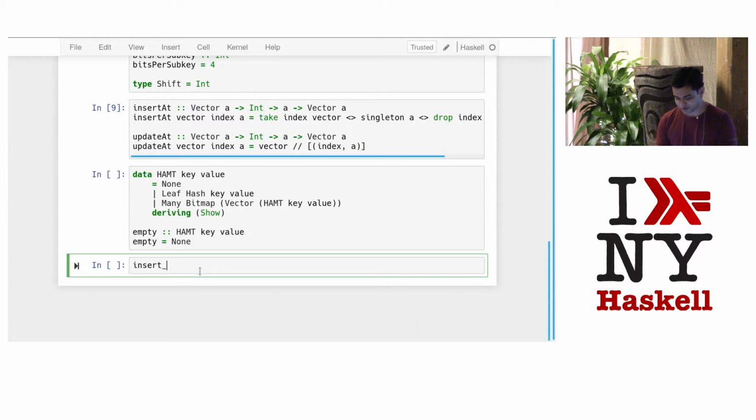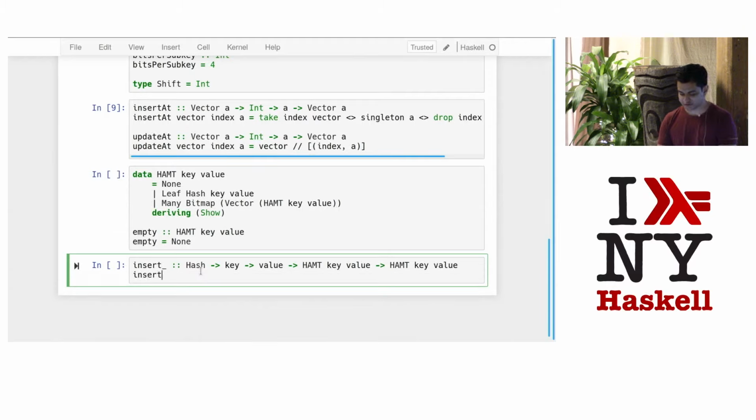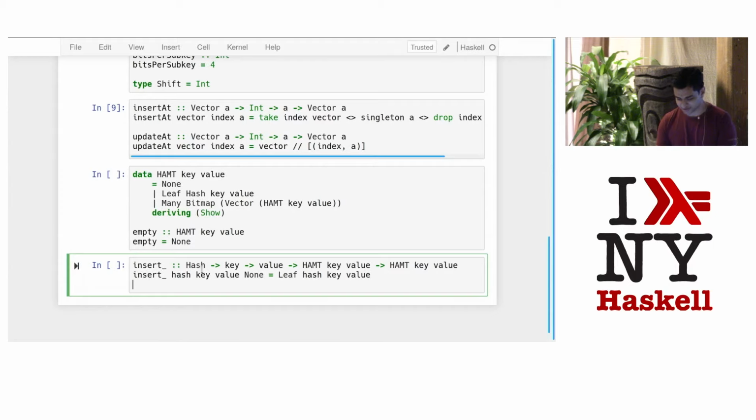So I'm going to implement an insert which takes a hash, a key, a value, and returns another tree. Insert on none is quite straightforward. All you have to do is return a leaf. That seems reasonable, right? So inserting on a leaf is also relatively straightforward.